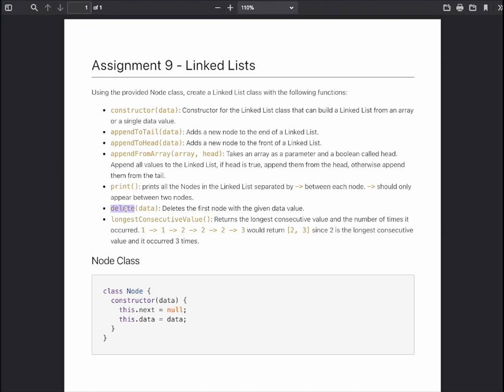Delete, this one's tricky. It's a little tricky because once you find the node, you have to account for it so you don't lose your linked list. So you don't just have a pointer that is pointing to nothing.